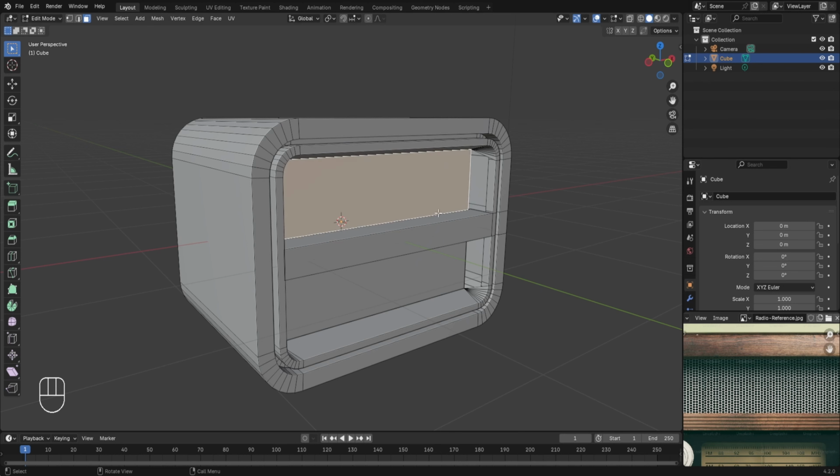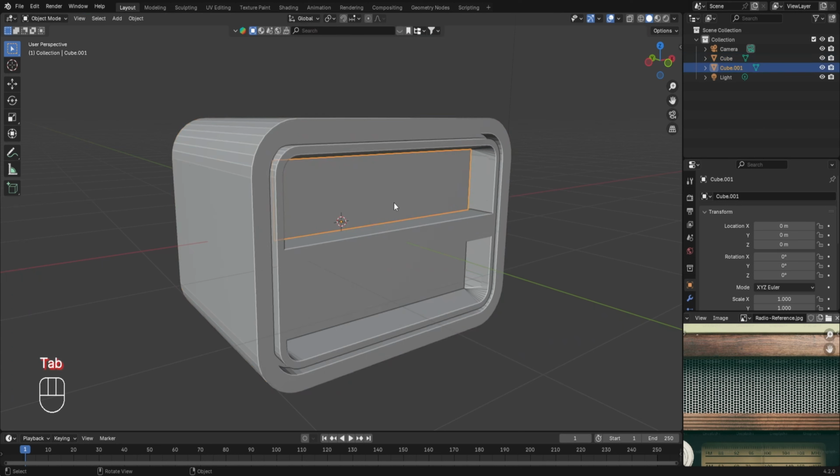But to convert it into a speaker, we first need to convert this face into a separate object, and for this we'll be using the separate tool about which we learned in the last chapter of this course. So to separate it, press P and select separate by selection. Now press tab to return back to the object mode, and we'll now select this separated face.